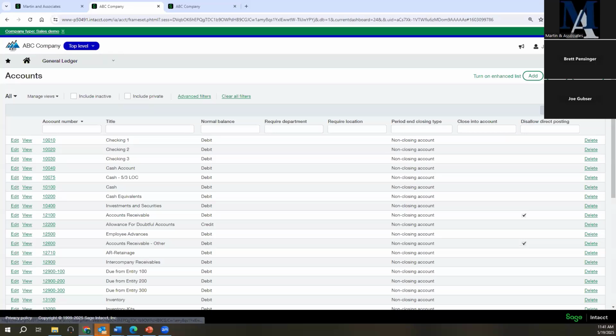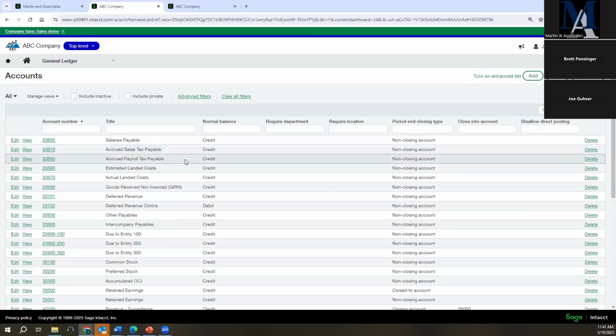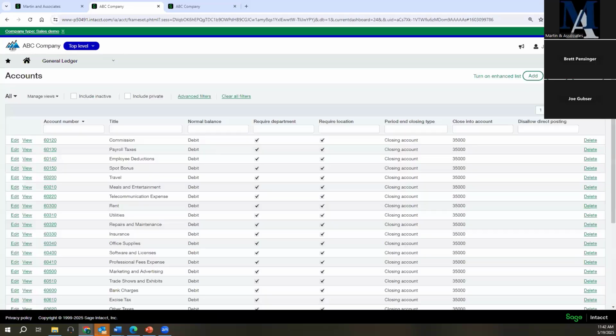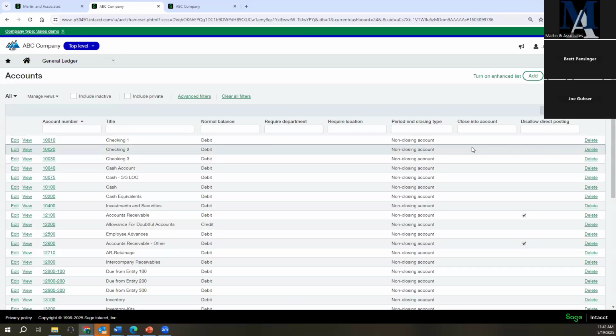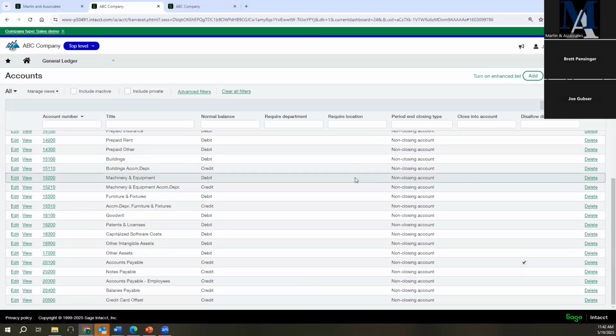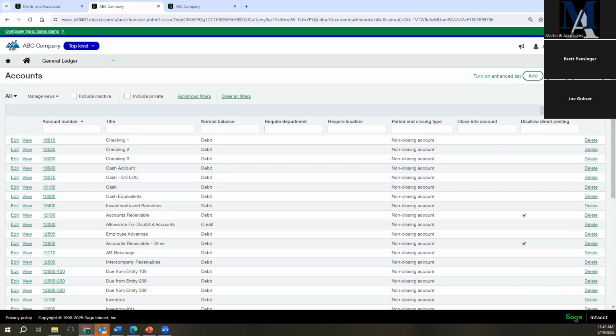In here, in Sage Intacct, your list views are just listed right here. You can scroll through them by using your numbers right here. You can control how many you want to show up on a list view. So this one has 40 showing up by default. That's why it says 1 of 40.